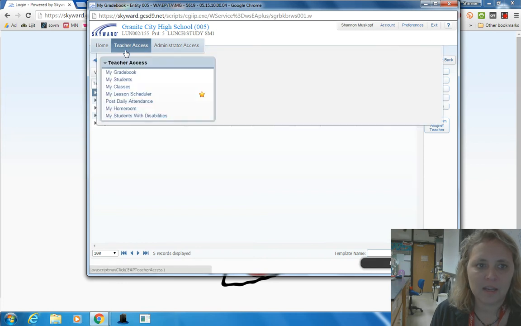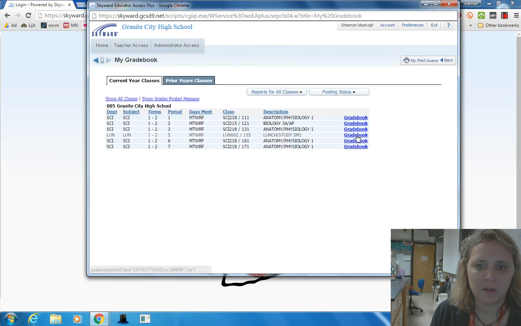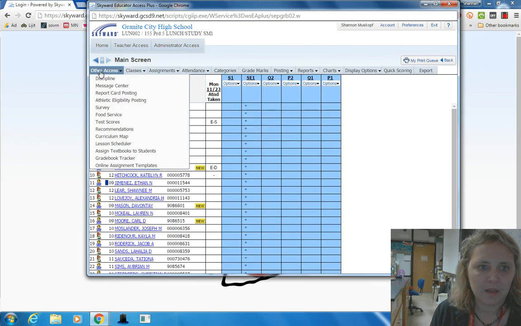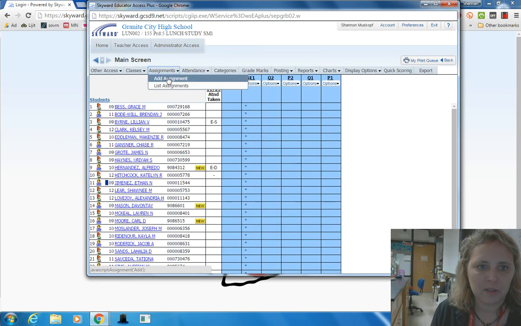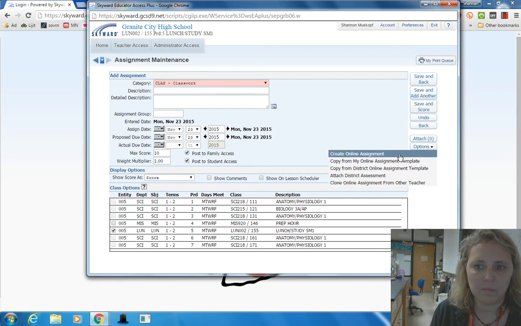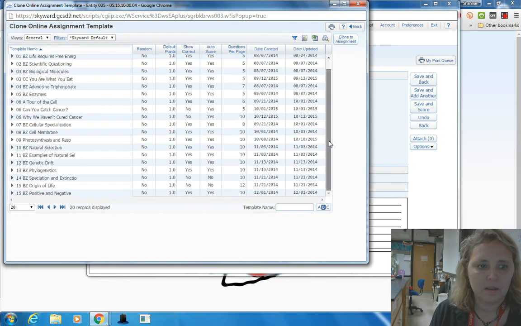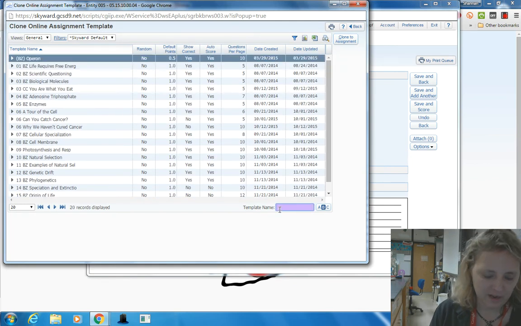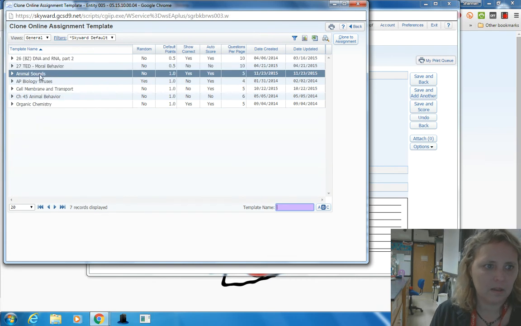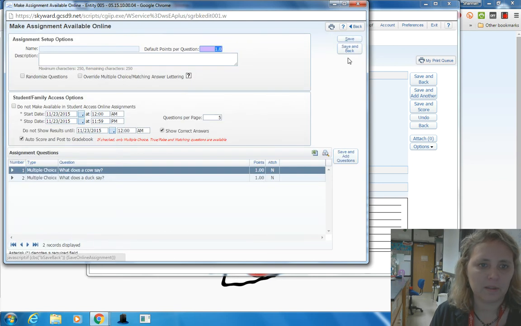To actually assign this, you're going to go to my gradebook, you're going to pick your class, and then over on assignments, just act like you're going to add any assignment, but now under options, you're going to go to copy from my online assignment template. Now, I have so many it's hard to find them, but I know I called this one animal sounds. So now I found it. And then I'm going to clone that to assignments.